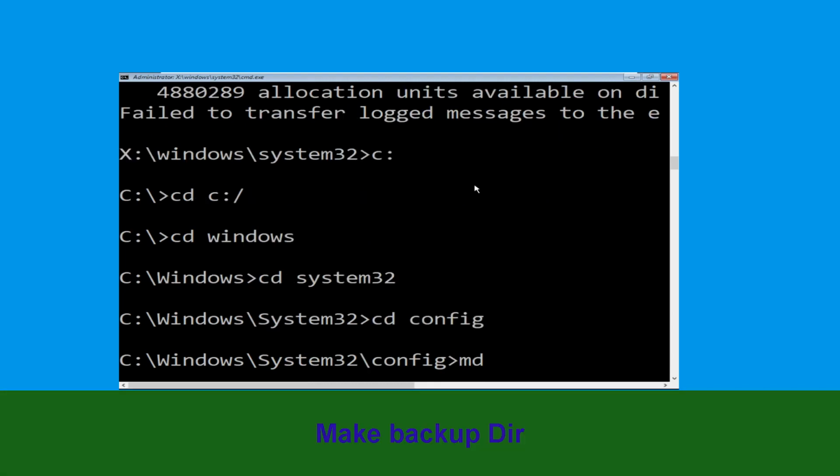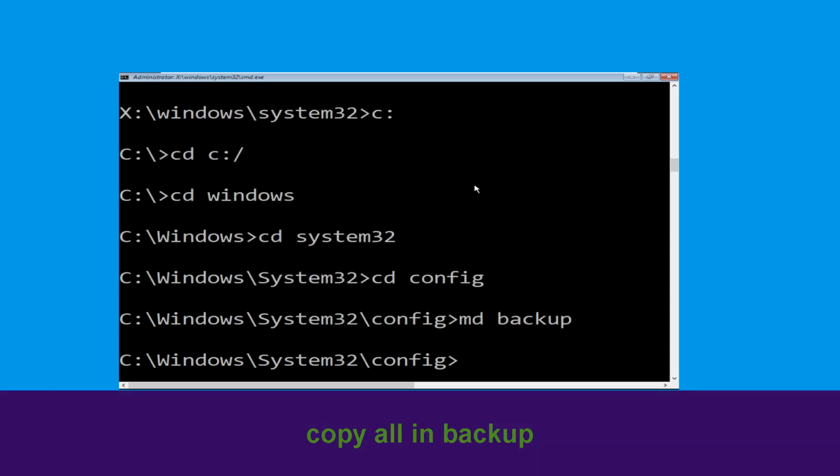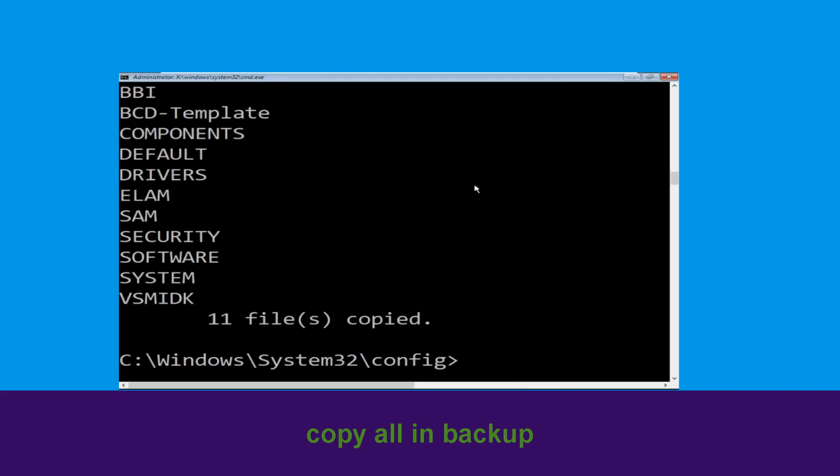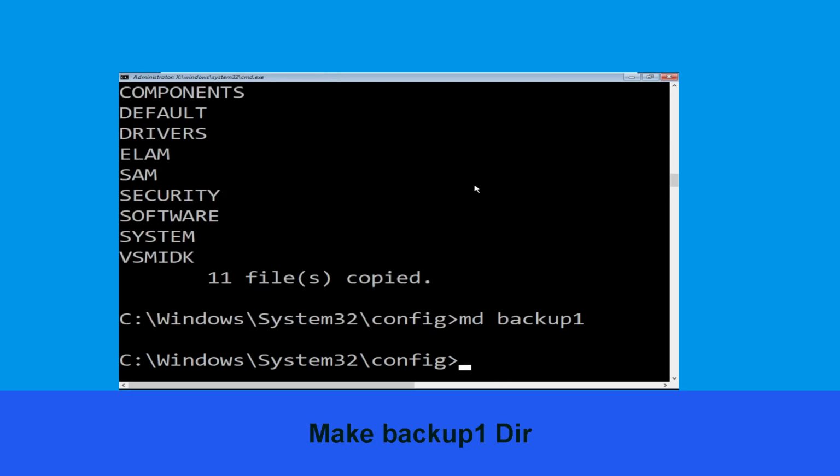Then type md backup and hit enter. Now type copy ** backup and simply hit enter to execute the command. Now type md backup1 and hit enter.